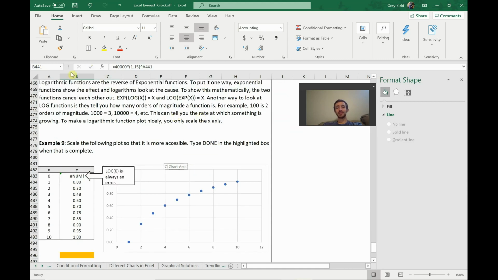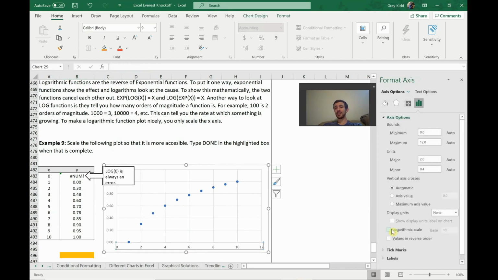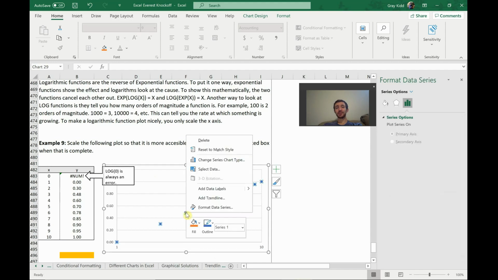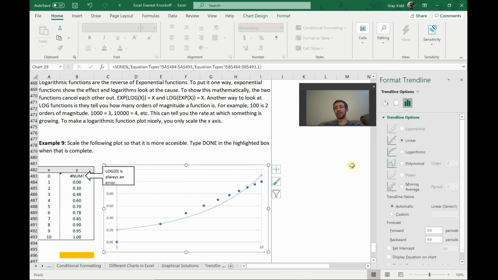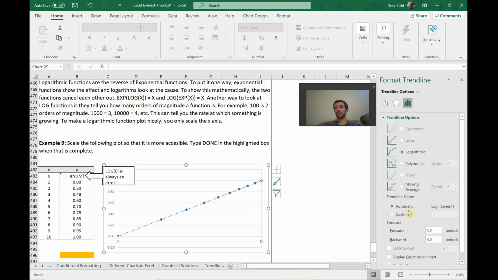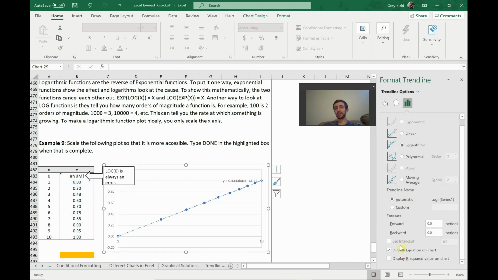Okay, so for your logarithmic functions, they tend to taper off. And they're all about what power is it changing by? How big is it growing? What power, like what order of magnitude? So to do this, we just scale our x-axis. So click the x-axis, logarithmic scale. It's a nice straight line. Click this, right click, and add trend line and logarithmic. And once again, we've got that beautiful fit to it.